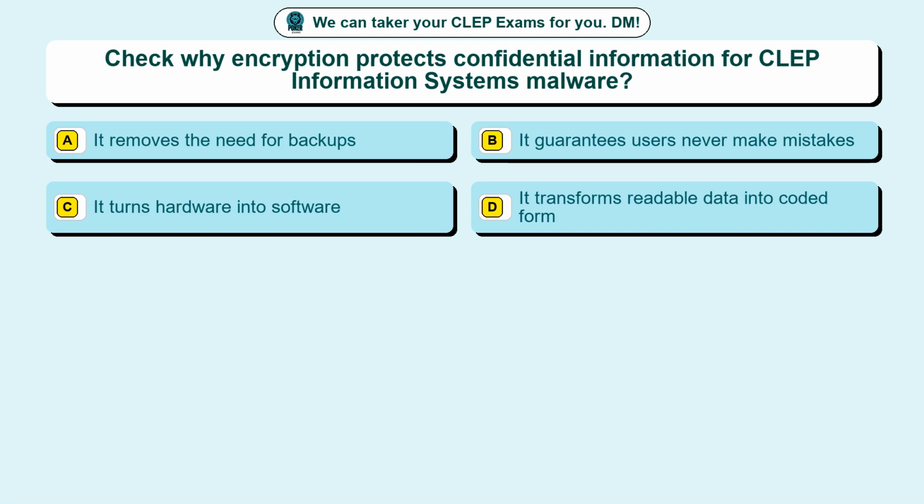Question 47. Check why encryption protects confidential information for CLEP Information Systems malware. Option A. It removes the need for backups. Option B. It guarantees users never make mistakes. Option C. It turns hardware into software. Option D. It transforms readable data into coded form.